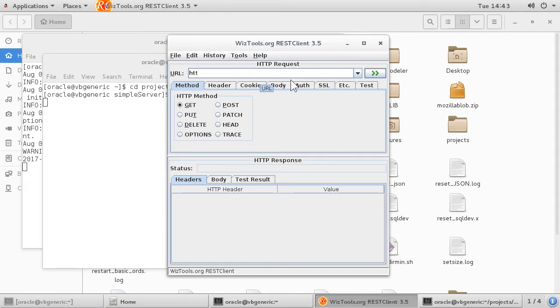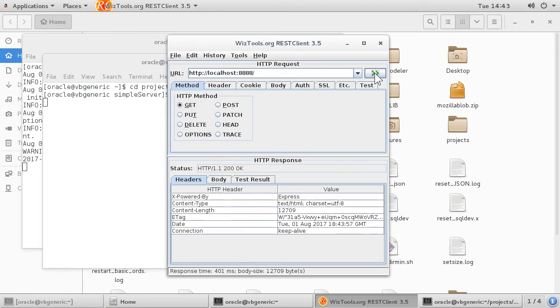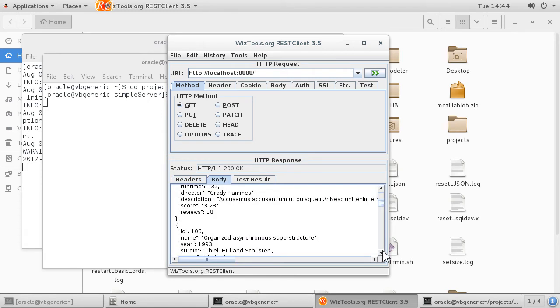In the URL field, I type http://localhost:8888/. I make sure the method is GET and click the double green arrows. I see I got a response. The headers are displayed, and in the next tab, there is the body of the response.